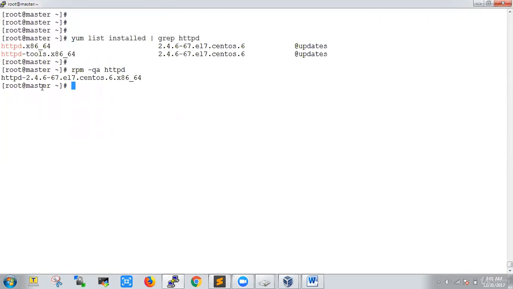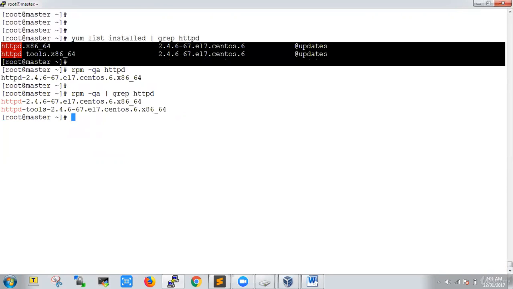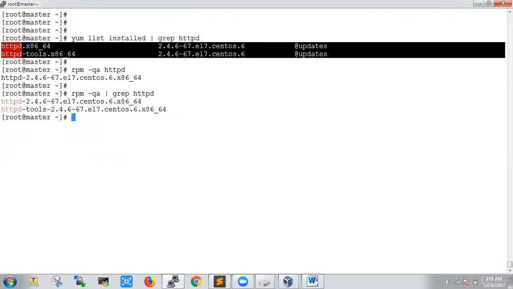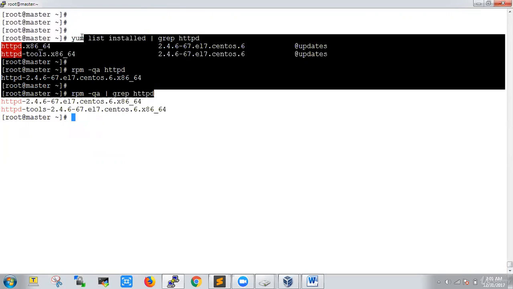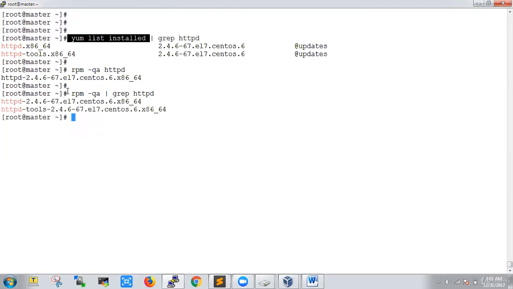It's showing only one package, that is httpd 2.4, the main package. If you say yum list installed and grep httpd, it's showing two packages, exactly the same as what the yum command is showing. So rpm -qa grep httpd, instead of yum list installed, we can use this also. Both are one and the same, and we are getting the complete package name.